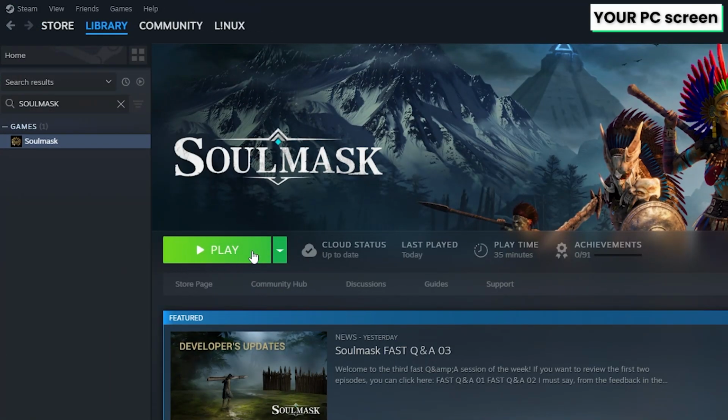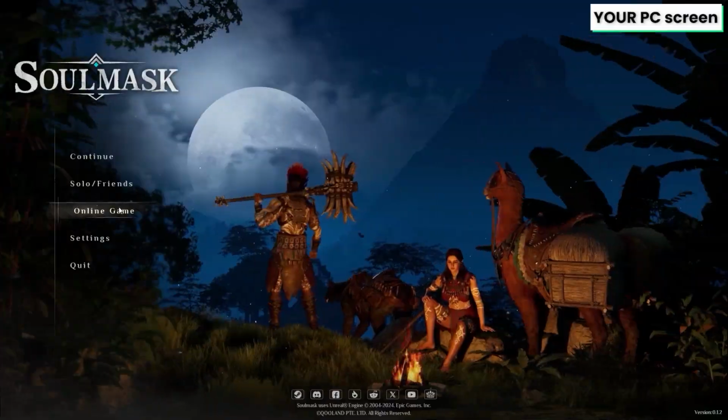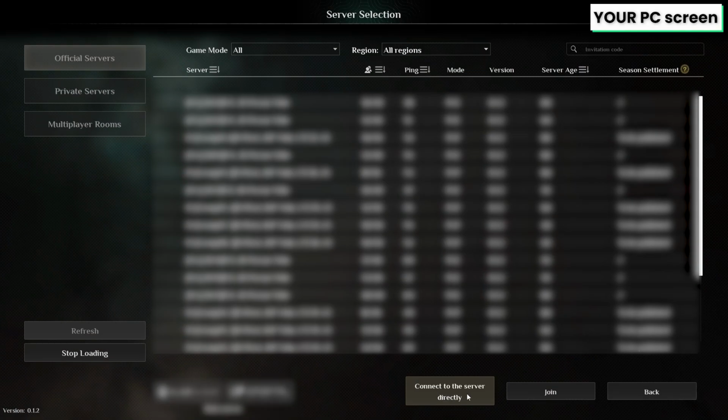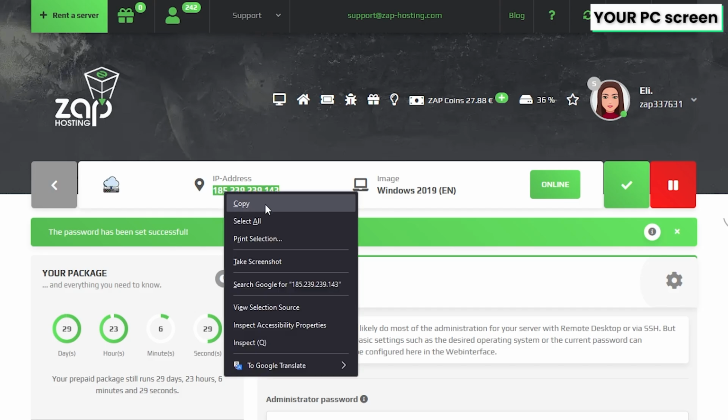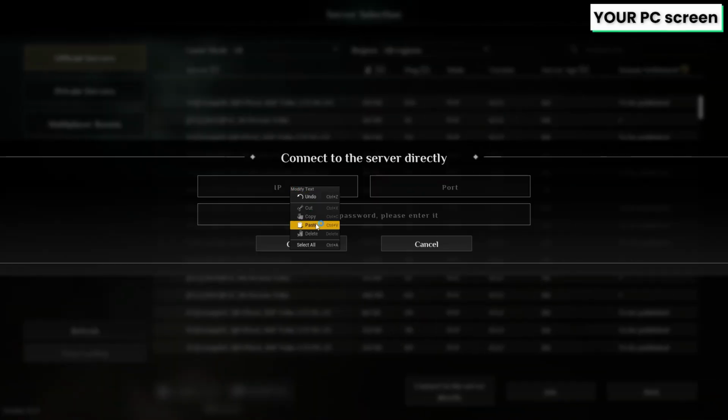Once your server is online, launch Soulmask on your PC. In the game, select Online Game and then click on the Connect to the server directly button. Now go back to your ZAP interface and copy your server's IP address. Then go back to the game and paste it into the IP field. In the port field, type 8777, which is the default Soulmask port. Now put in the password if you have created one earlier and click on confirm.